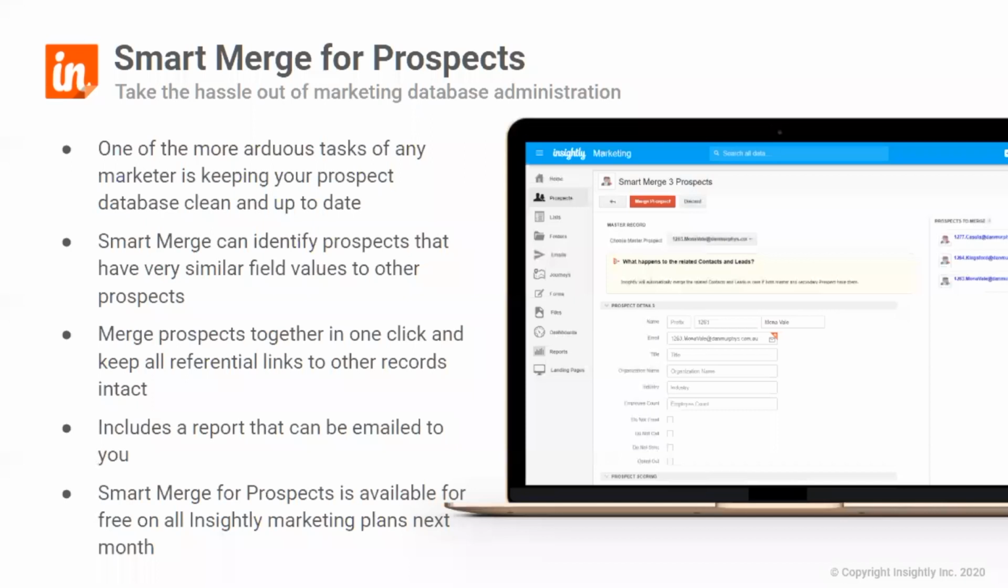It goes a long way to keeping your prospect database pristine and automating one of the more tedious parts of marketing, so you can get on with creating and executing brilliant marketing campaigns that really grow revenue and move the needle. Smart Merge for prospects is available for free on all Insightly marketing plans starting next month.